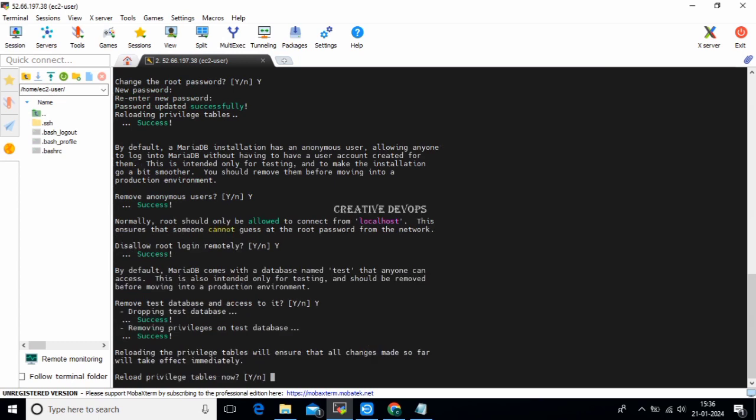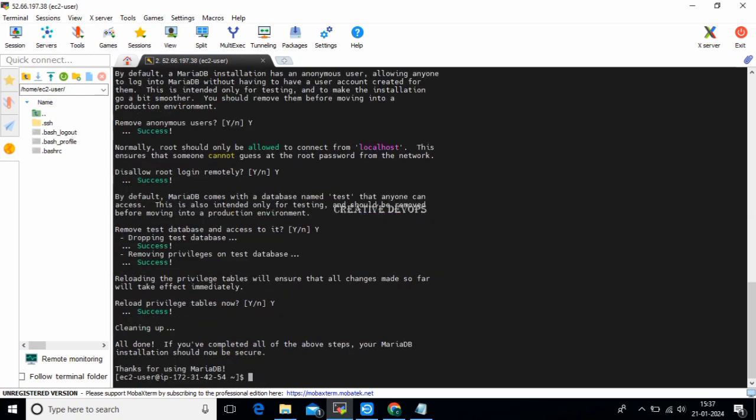If you do not plan to use the MariaDB server right away, stop it. You can restart it when you need it again. So sudo systemctl stop mariadb. I'm not using MariaDB right now, so I'm stopping this server.